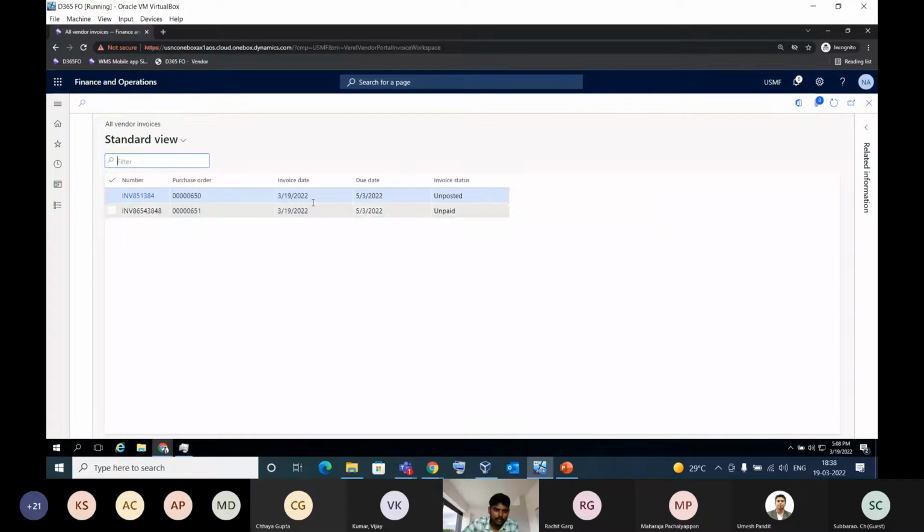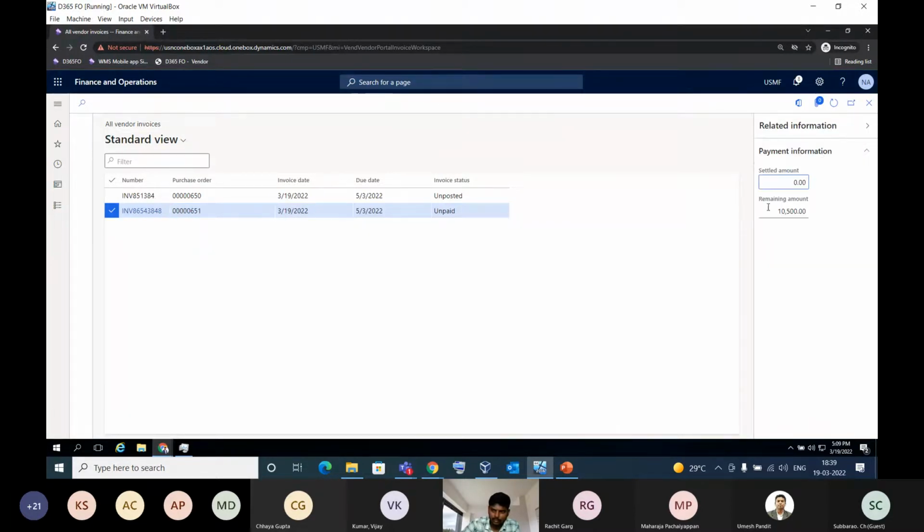So basically, all the vendor invoices I can see here under the invoicing workspace, whatever is unposted and posted. In this case, purchase order invoice 651 got posted and it is still unpaid, so I can also see the invoice status. Under related information, I can also look at the remaining amount, which is yet to be paid by the company.